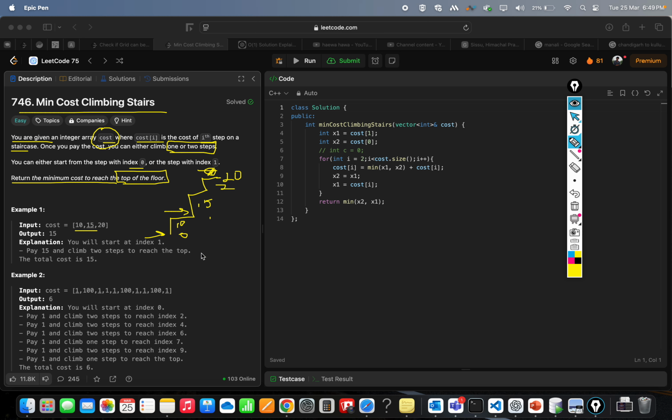So in this case, we will start from this step, the 15 step, and we will jump. And this is the top, so we will jump. So we have to pay only 15 rupees, because we are starting from index 1. Okay, now the second case.